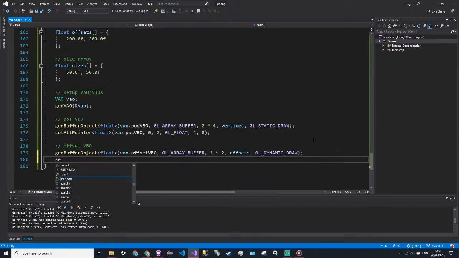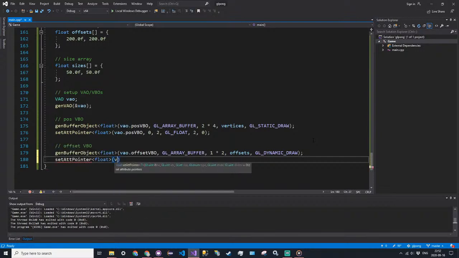Alright, so next we're going to say set at pointer, float. We're going to say VAO.offset VBO. Index is 1. This time size is 2. Type is GL float. Then 2 for the stride.